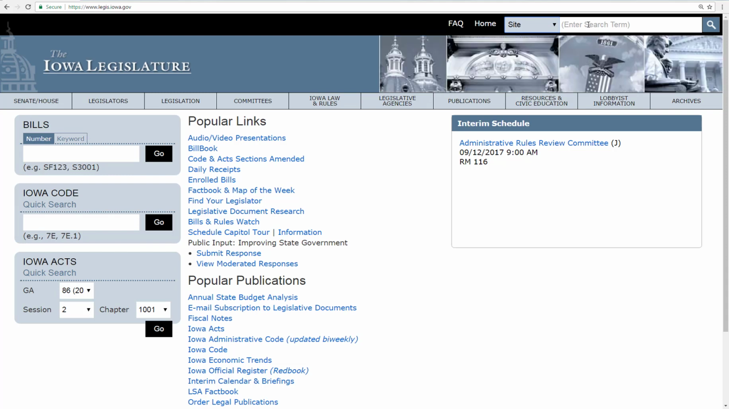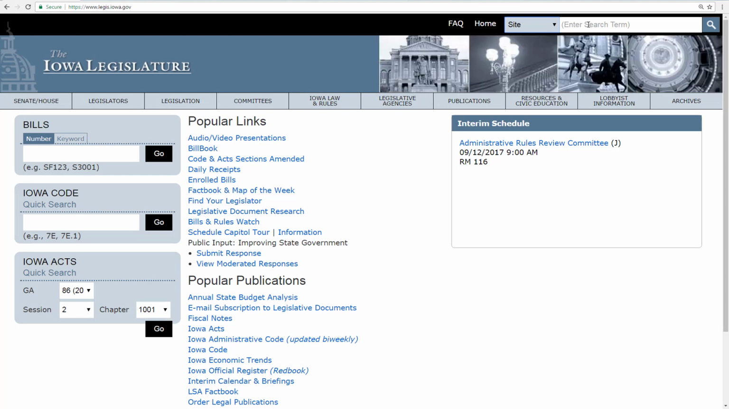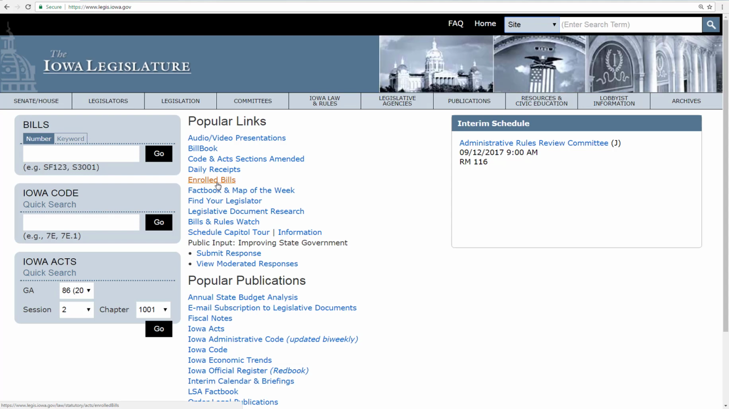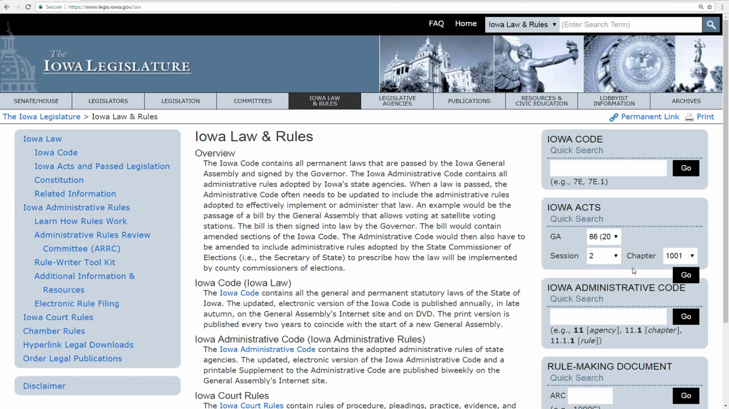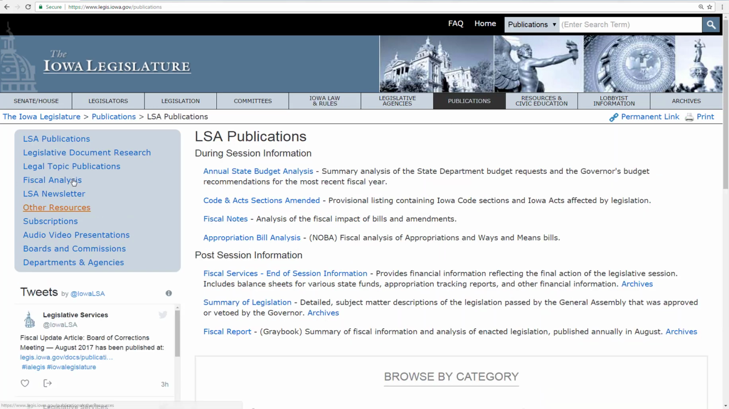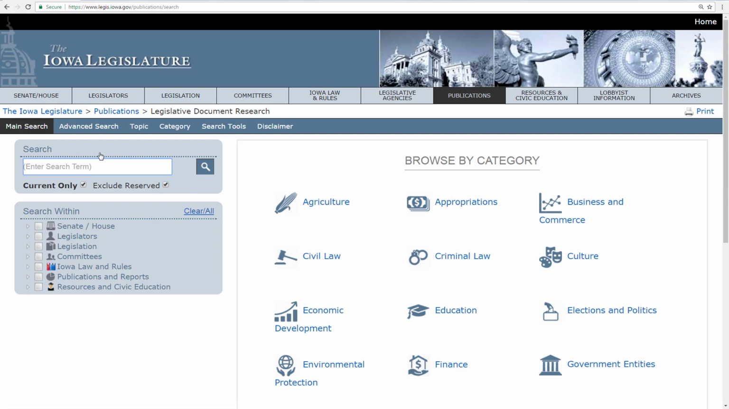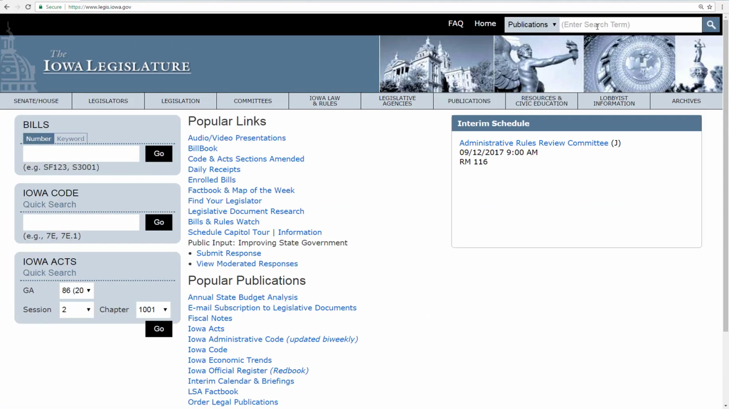To summarize, the Iowa Legislature site contains a wealth of information about the General Assembly. It also includes some information from the executive and judicial branches. Ways you can find information on this site include using the tabs and the left-hand navigation to browse to relevant content, using the quick search boxes to access legal documents by citation, using the Legislative Document Research site to search all or selected documents, and using the search box in the upper right side of the screen and selecting Site to search across the entire website.